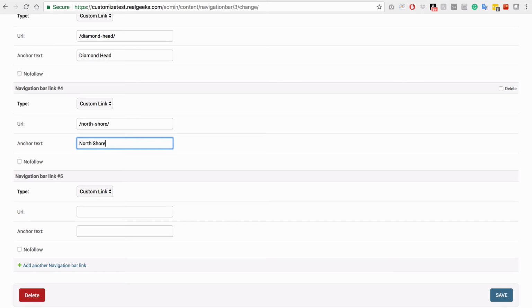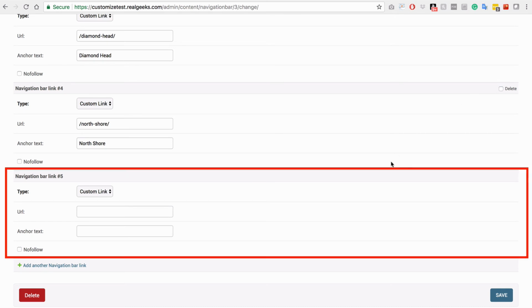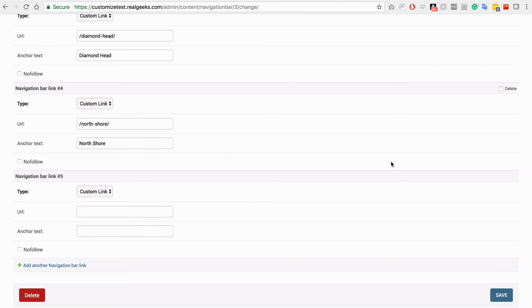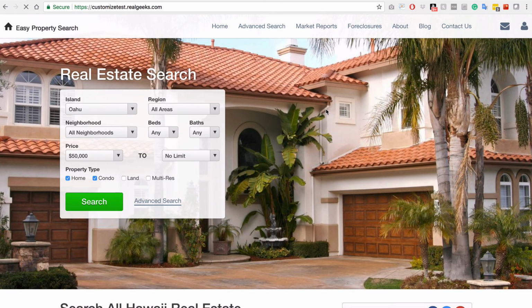If you want to delete any of these links, you can simply check the blue box on the right. You can add more links as well by adding info to the navigation bar link number 5, or clicking on the blue text at the bottom of the page. Since this now has all our area pages loaded into it, let's click Save and take a look at how we've personalized the secondary bottom navigation.